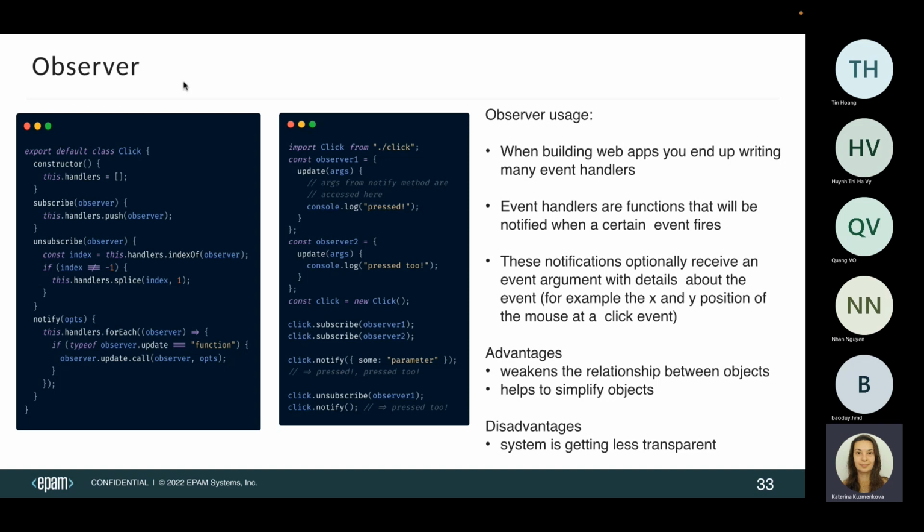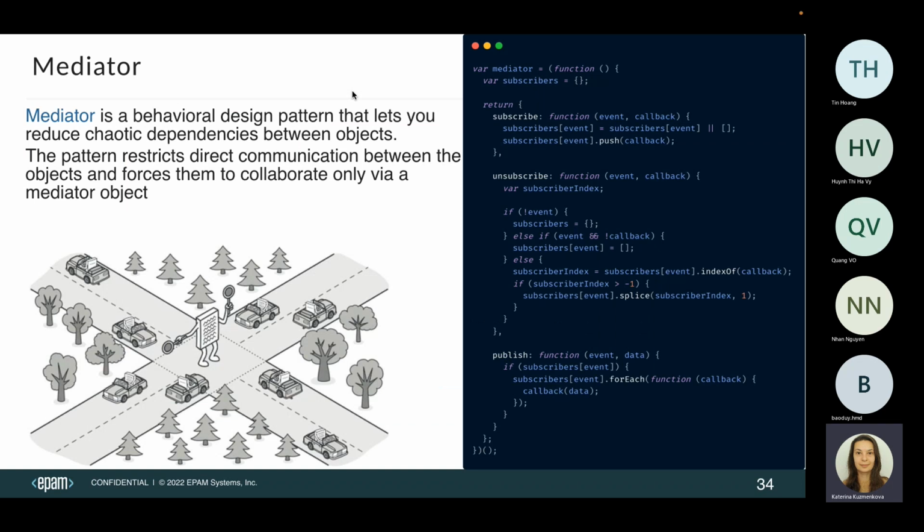There were a few other points on how we can use the observer, but the main thing is that it is a way to notify about changes. With a mediator, the main idea of the mediator pattern is to define simplified communication between classes and provide them a way to communicate with each other.